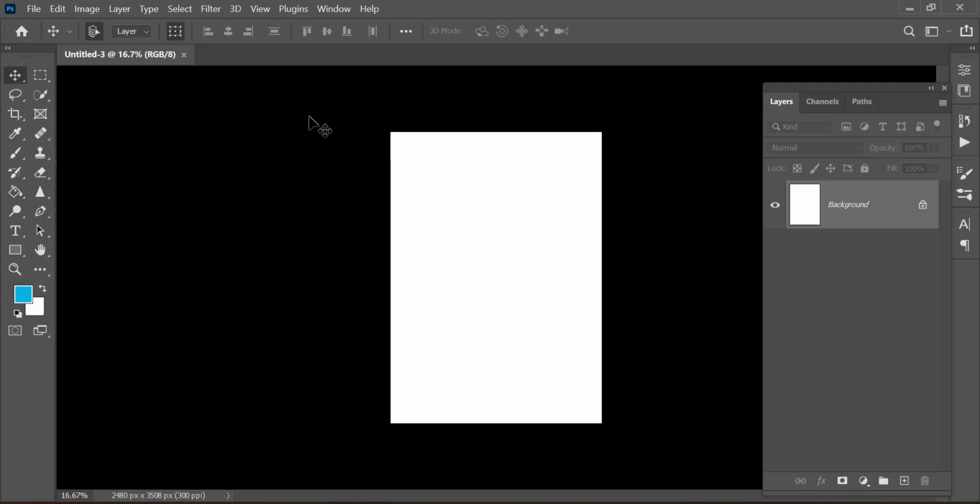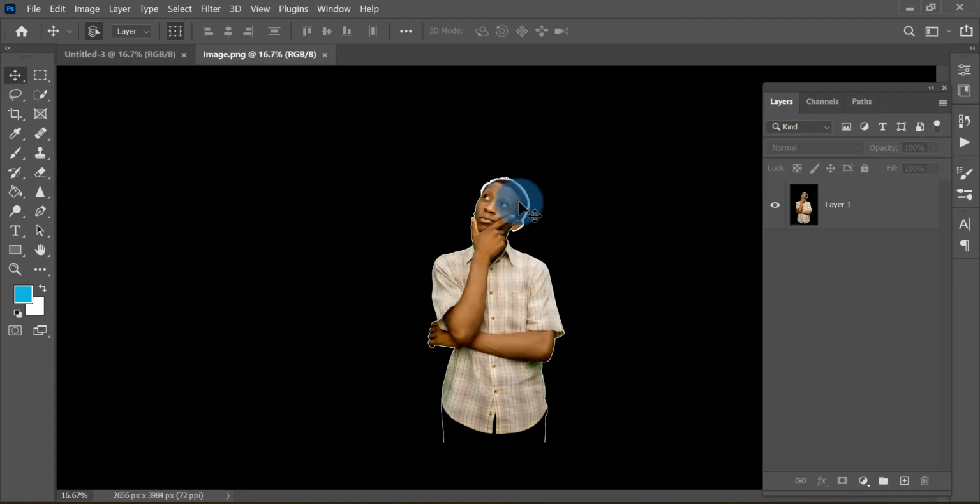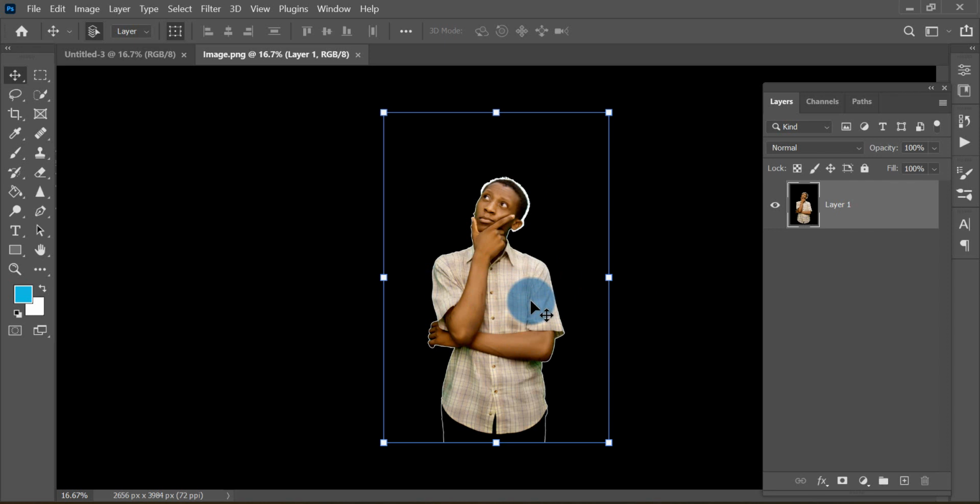So first, what we're going to do is insert our image here. You can do well to insert an image. This is now my image. After inserting your image here, it's time for us to remove or do away with the background. Now, how can we do that?